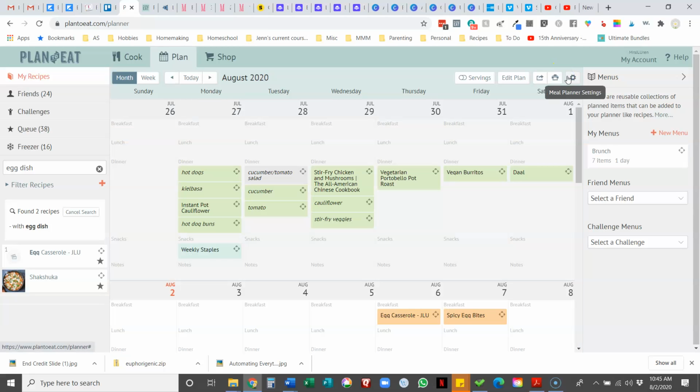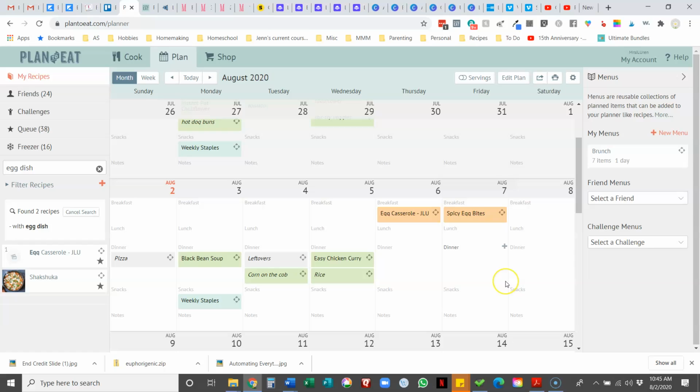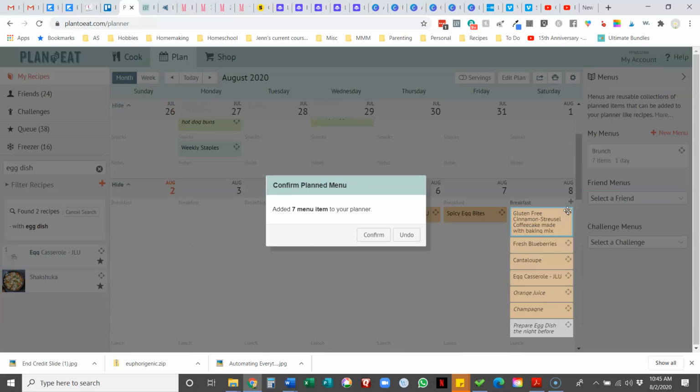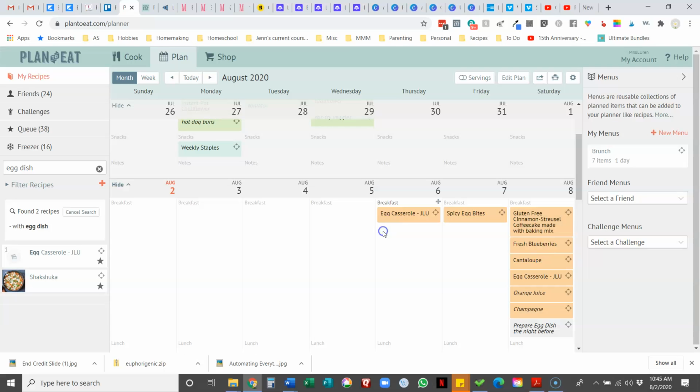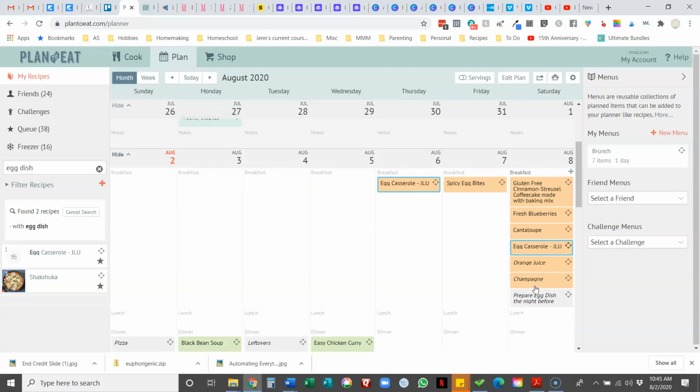It is saved. So now if I find out that, you know, we've got friends coming to town and we want to have a brunch, I can just drag it over here. And I've just added all 7 of those items to that Saturday morning so that I don't have to think about it. It is that easy. So you can see that the menu option can be a great way to really simplify some things that you've done.